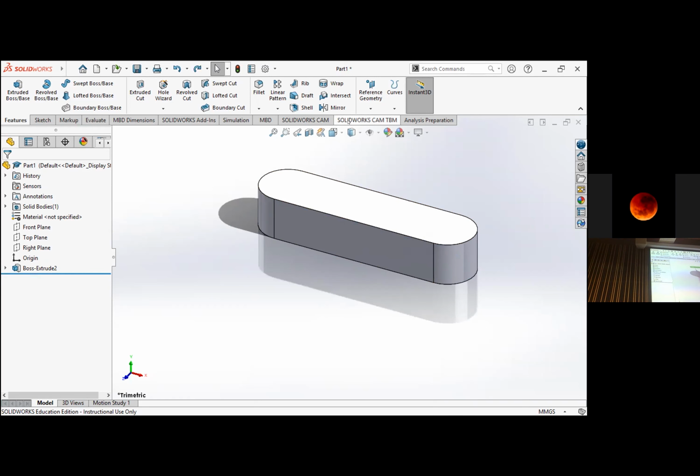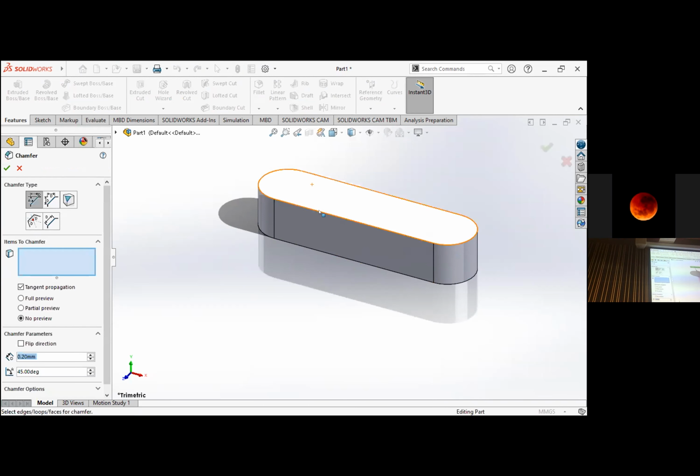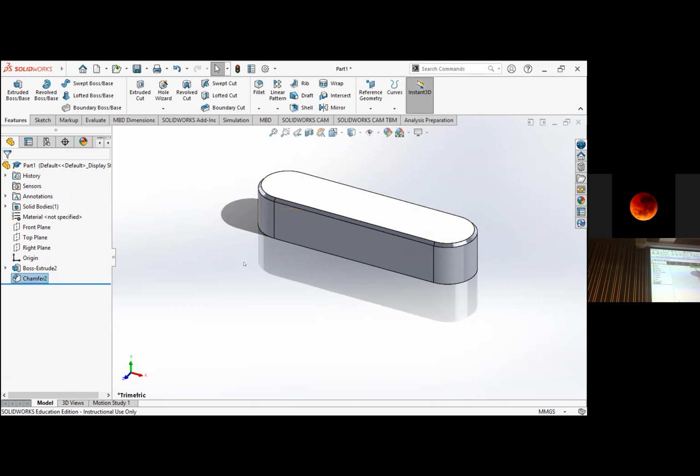If anyone didn't get the chamfer part, I'll repeat it again. Under this Fillet, you see a small arrow. Just click it and click Chamfer and then click on the edge. And then here you can change it to whatever width you want. I'll be using 0.2 mm and then just click the green tick. And then you have the chamfer on the edges.